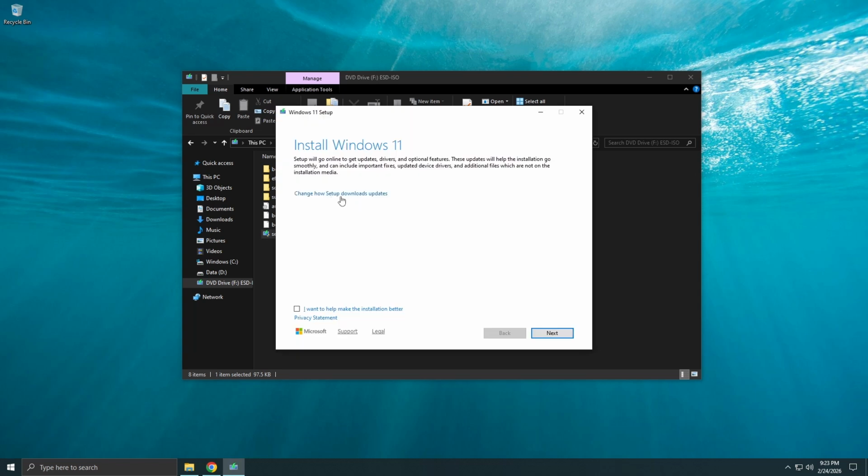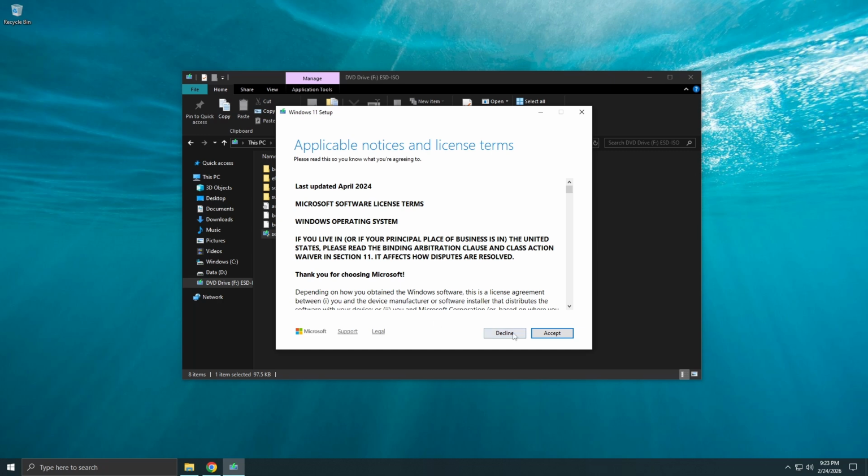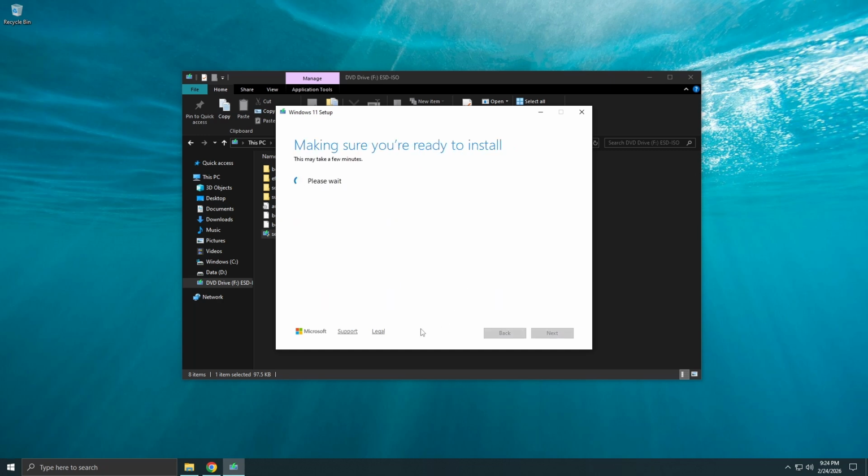Choose installation options. Accept the license terms. Decide what to keep. Keep personal files and apps: upgrade. Keep personal files only: apps removed. Nothing: clean install. Back up your files first if you choose nothing.